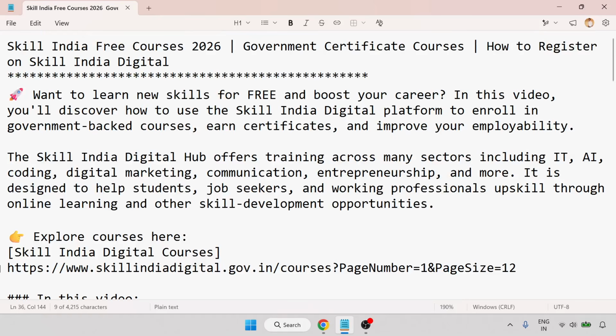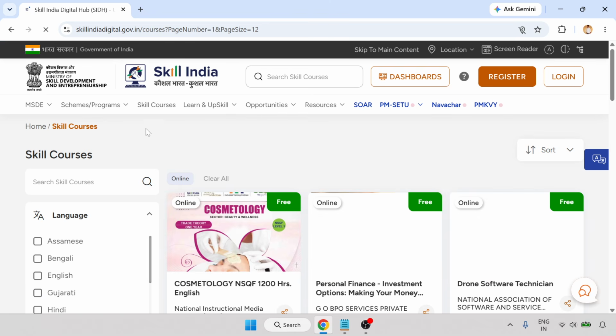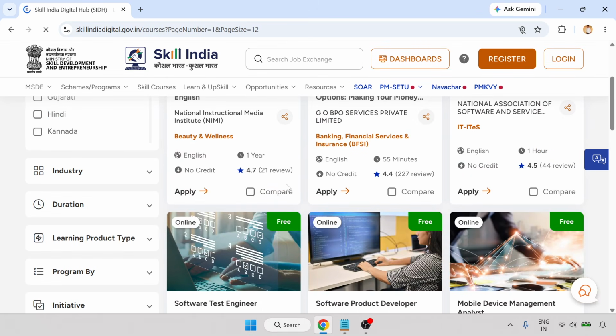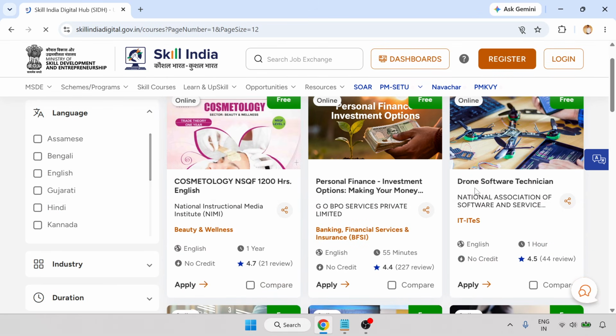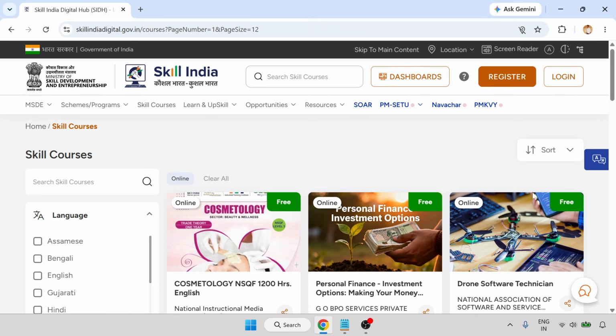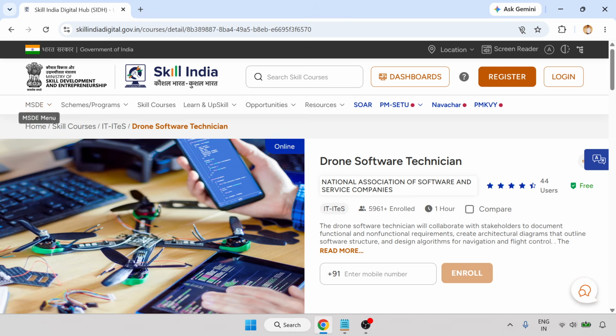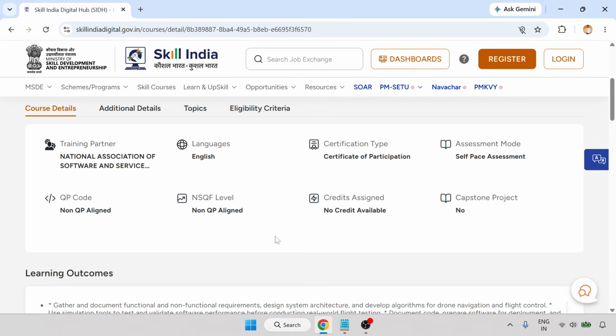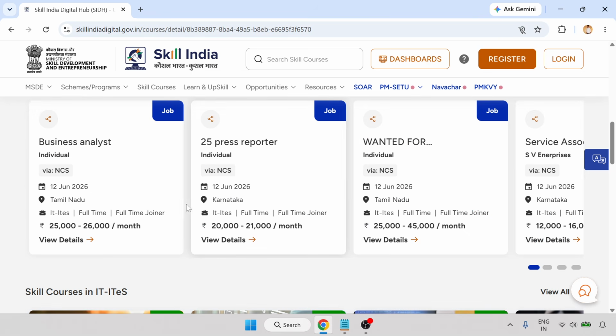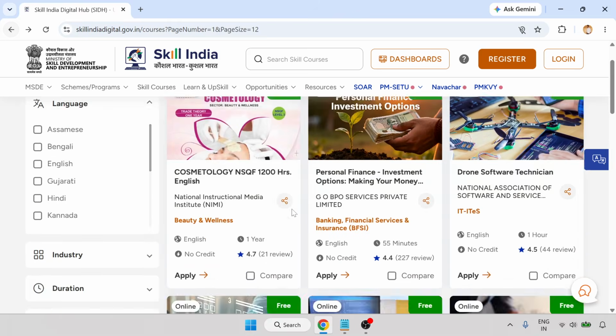So we'll go through the link. This is the link. When you open this link, we can find this page. Here you can see there's a drone software technician course. This is free of charge, and it's a 1 hour course. You can apply. When you click, you will find all the details about this one, like self-paced assessment, learning, and you can go with the other courses also.